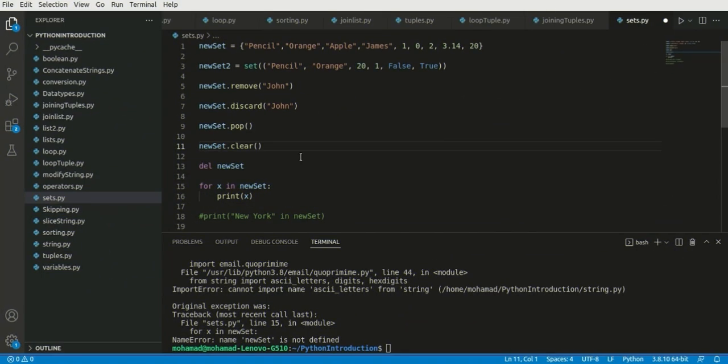Okay, in the following we want to see how we can add up the two or join the two sets together. So to do that, let me comment all of these removing parts from the set, and we want to, for example, add the new set 2 to the new set 1.